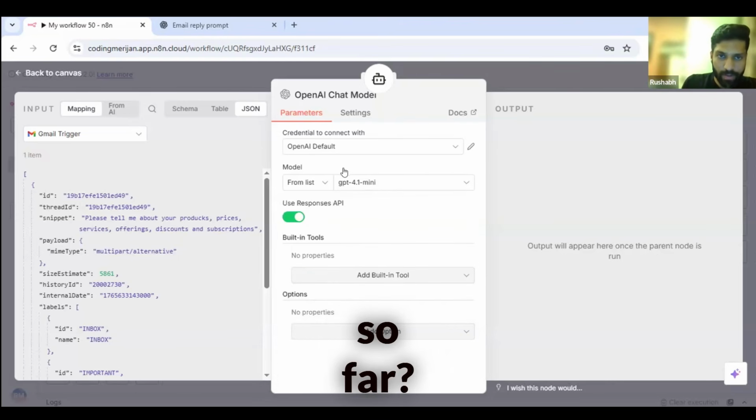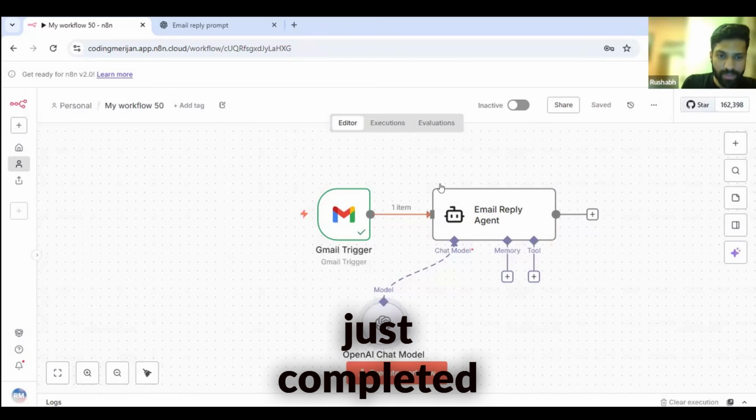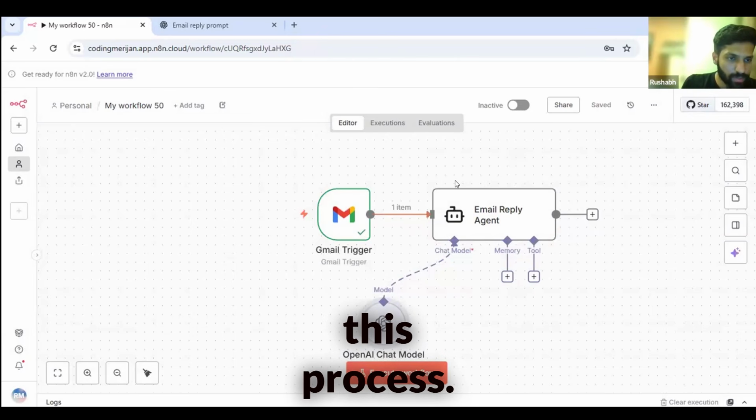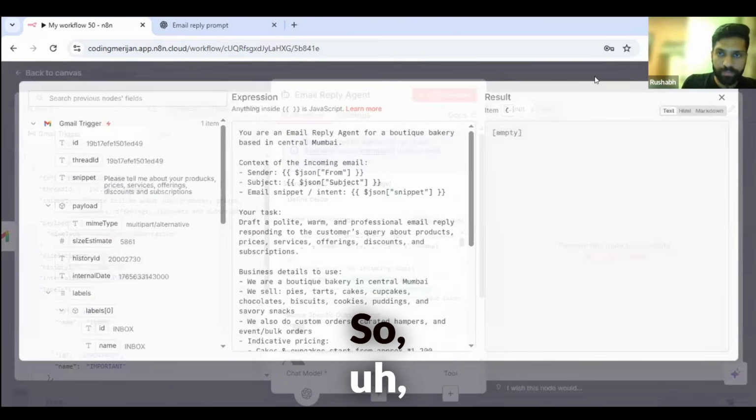Are you with me so far? And enable this use API responses as well, and then come back and hit save. Is everyone with me so far? Is anyone stuck? Because we've just completed the second step of this process. Amazing.